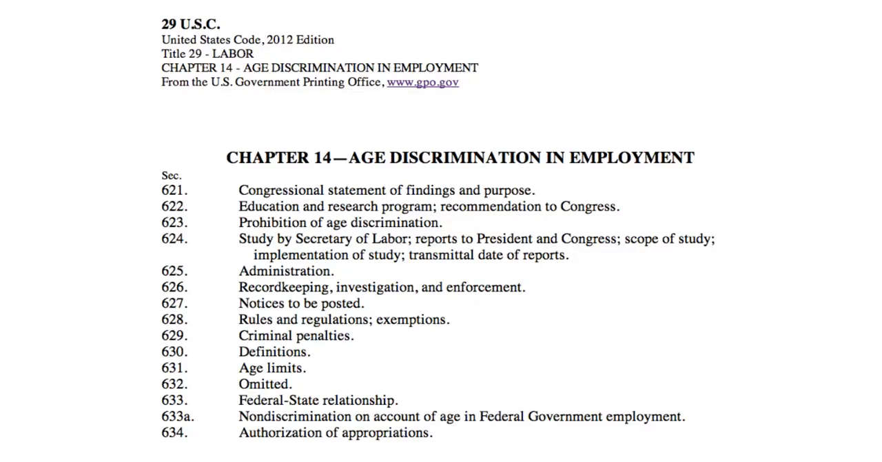This page has an example of a statute from the GPO. The name of this act is the Age Discrimination in Employment Act. The title number is 29. This is found in the United States Code, which is abbreviated USC. And the section numbers range from 621 to 634. The last bit of information we need is the date. If we look up near the top, we can see that this is from the 2012 edition.